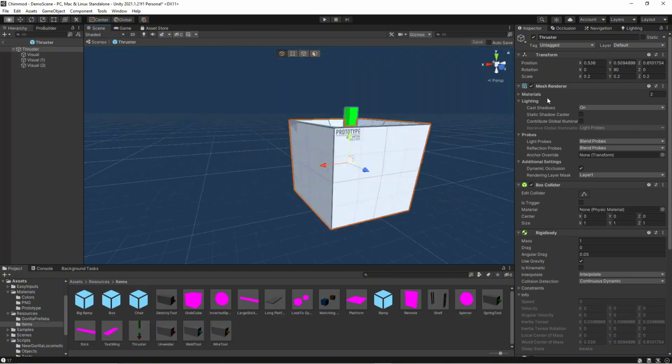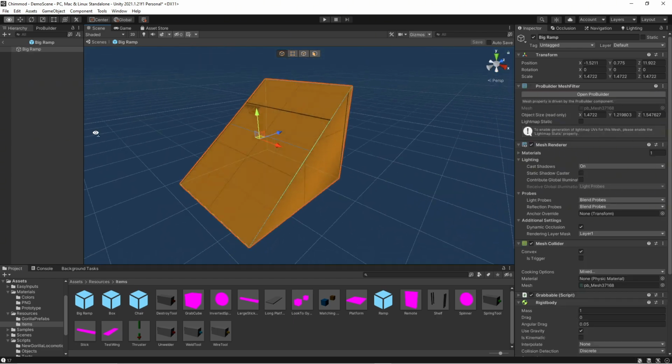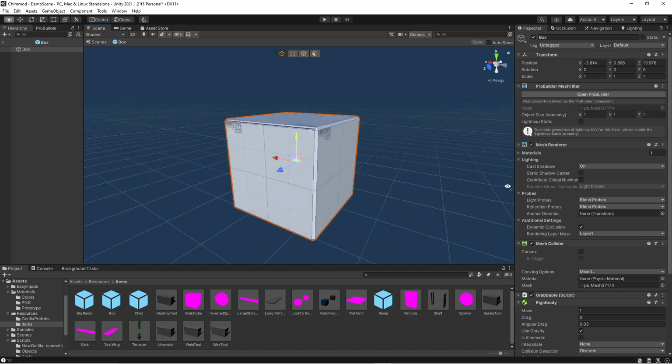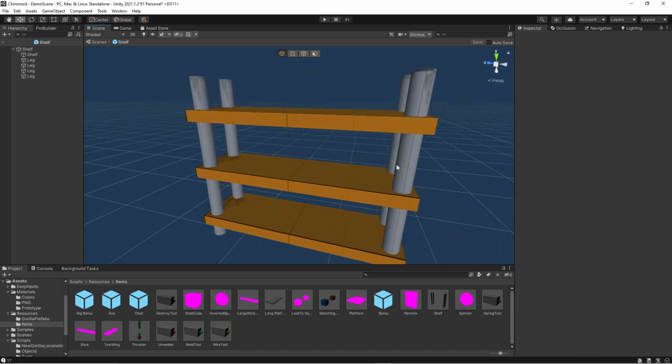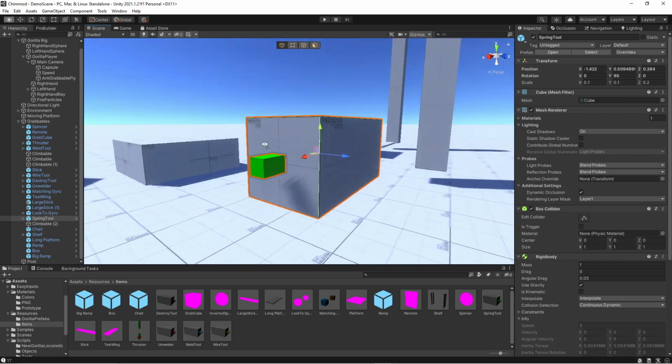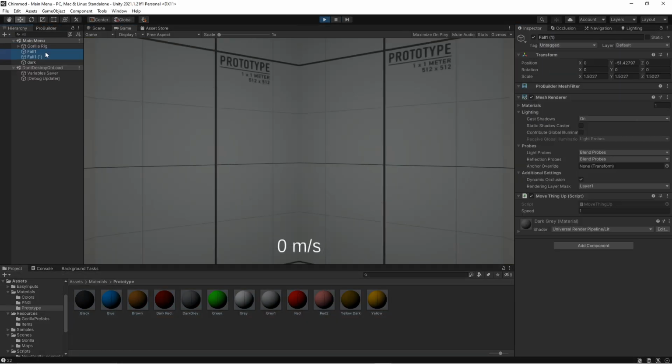First of all, I changed the model of the thruster by a little bit. Next, I added a big ramp. Next, a big cube, a super cool chair, and a small ramp. And finally, the simple shelf, along with a new tool called the spring tool, which creates spring joints. Well, I threw together a quick main menu scene, and I think it turned out pretty good.